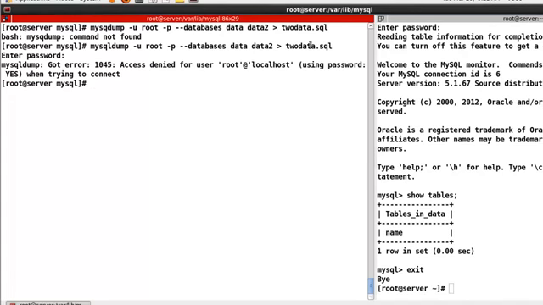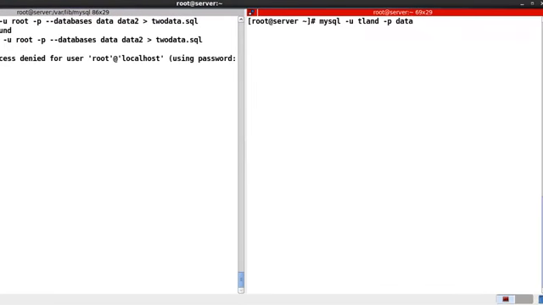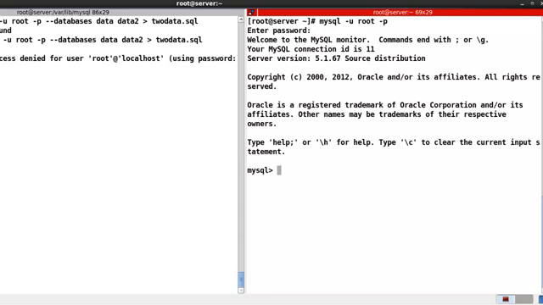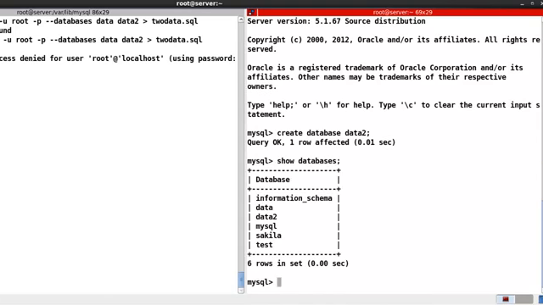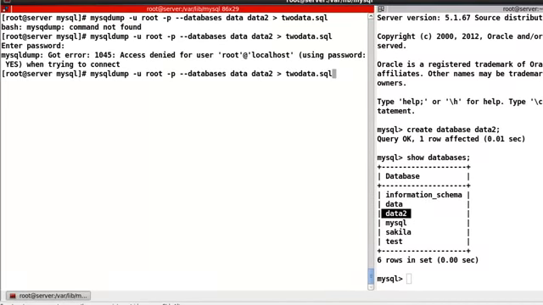So in my case, now I don't have data2. So here, let's try to make one more database. Okay, mysql -u root -p 1234. Create database data2. Show databases. So now I have data and data2. So here let's try mysqldump --databases data2 to data.